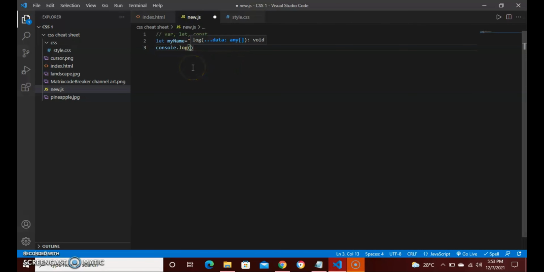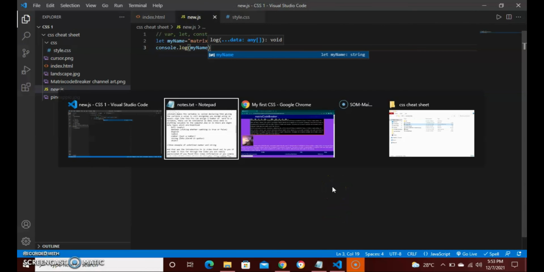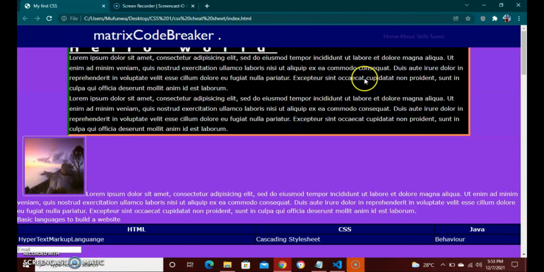So console.log my name, and I have to make sure everything is exactly the same. And you can see it says it's a string, which is something we'll discuss later in this video. So let's go ahead and open our console in the browser.